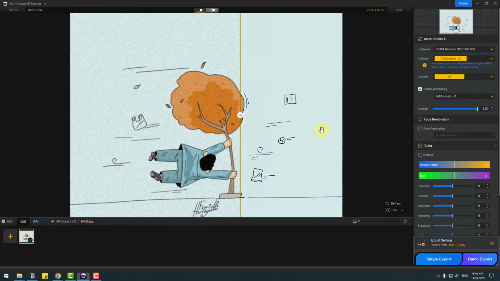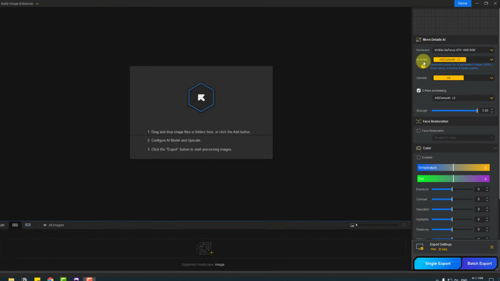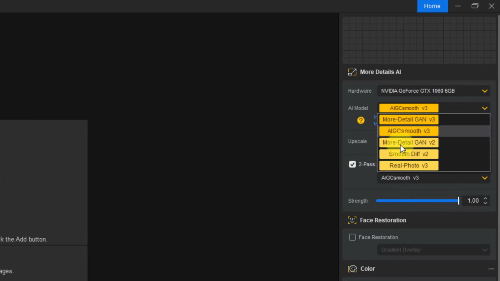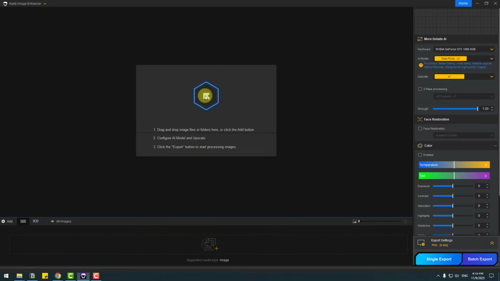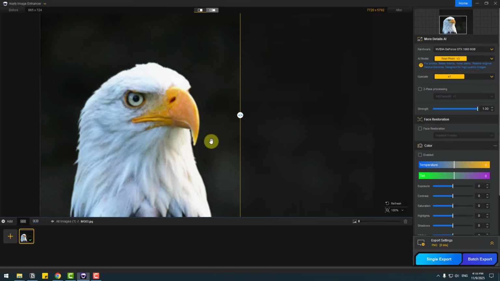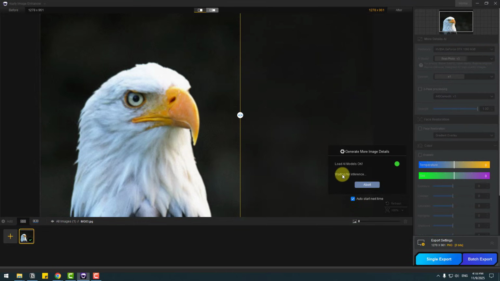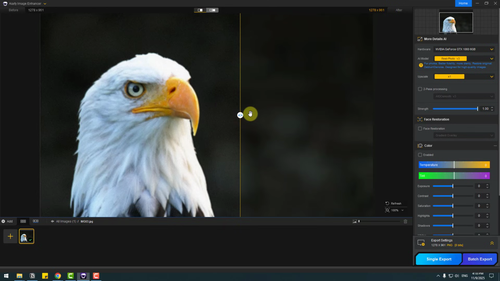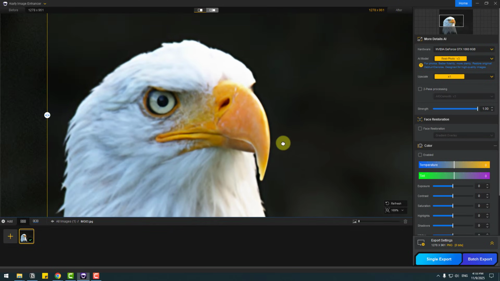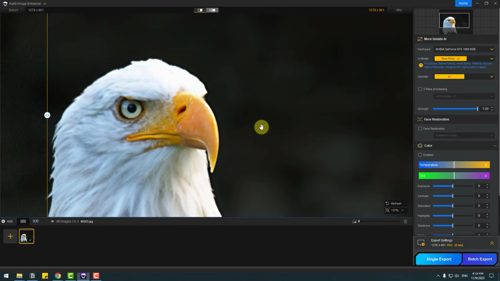So it's very awesome, and let's try another AI model and image. Okay, go to AI model again and choose real photo version 3. And let's turn off 2-pass processing and go to import image, choose image 3 and open. So waiting for results, and here we go, it's very fast. And let's see the results. Wow, very nice. We can see all details here, and let me tell you, this is a very low image size.